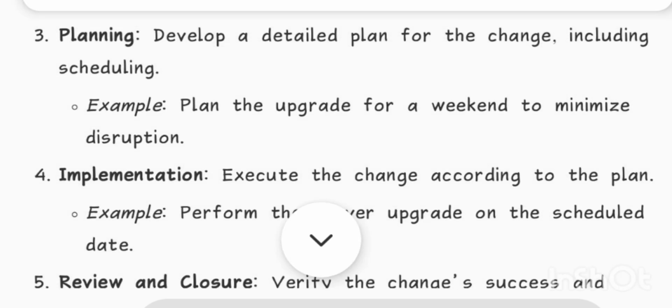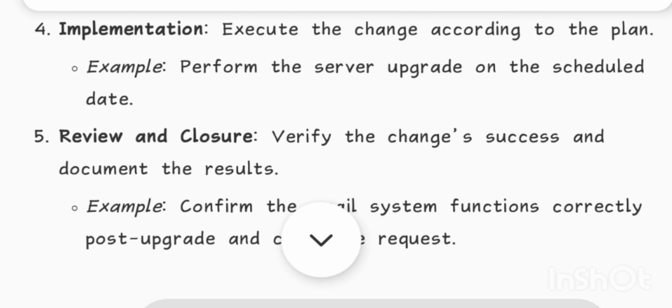3. Planning: develop a detailed plan for the change, including scheduling. Example: plan the upgrade for a weekend to minimize disruption. 4. Implementation: execute the change according to the plan. Example: perform the server upgrade on the scheduled date.